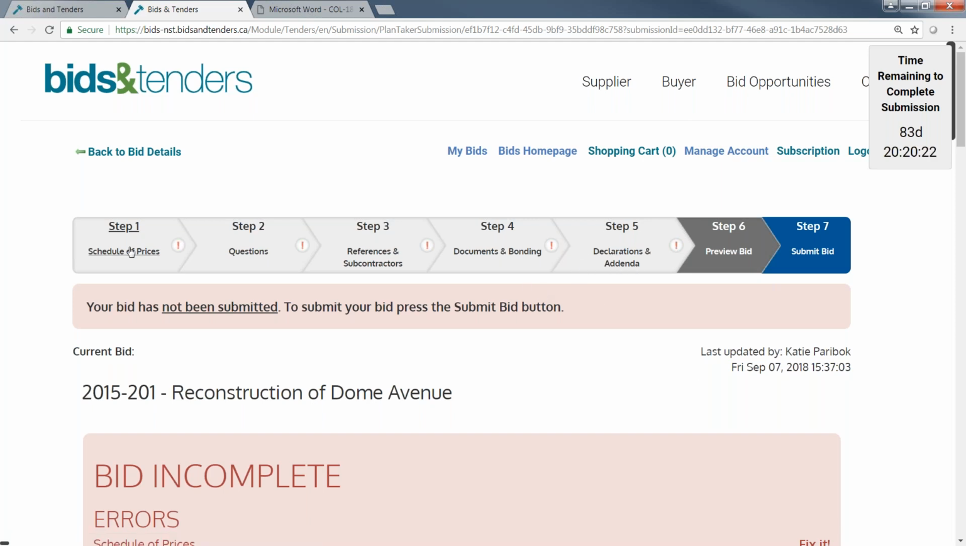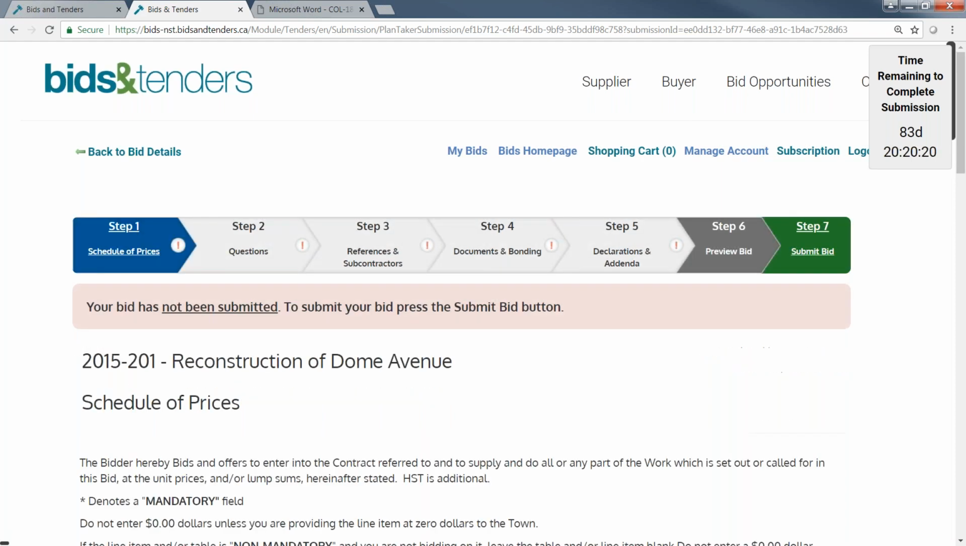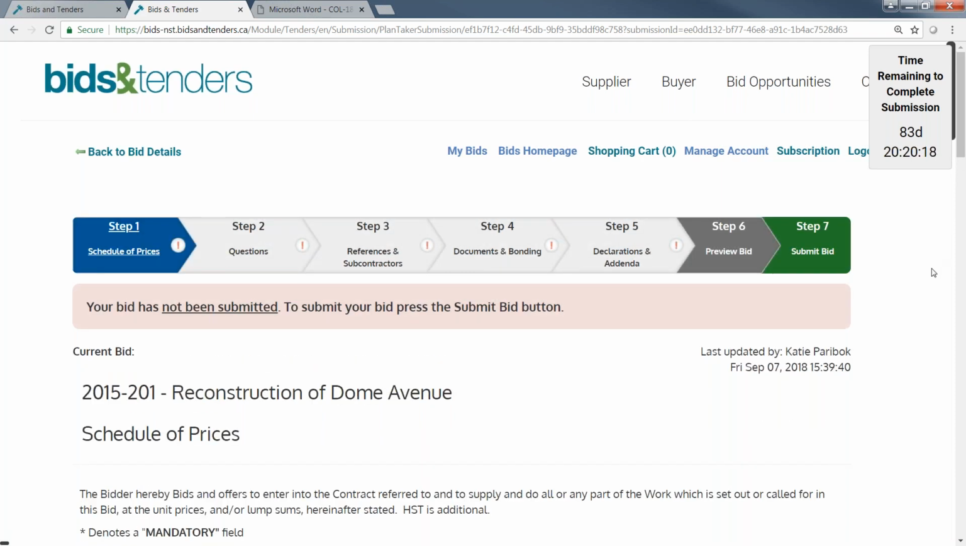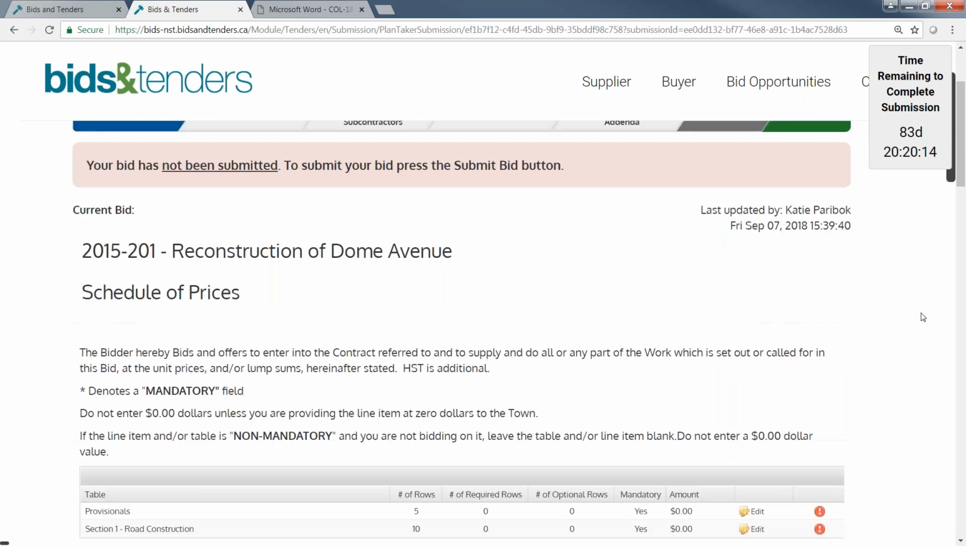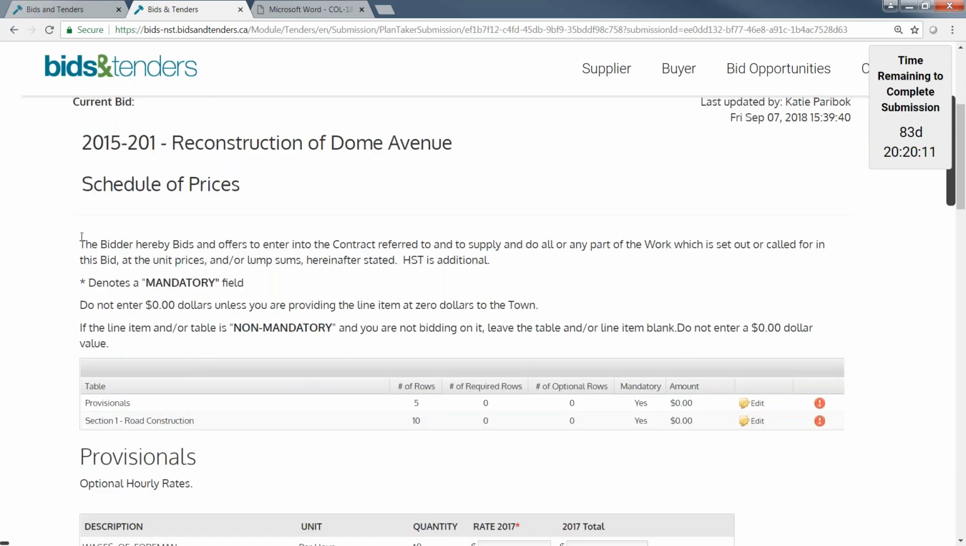So starting on step 1, schedule of prices, this will contain any pricing forms that you would have to complete as part of this bid. Please do make note of the language and the text that you will see on the screen, and make sure to read the bid document carefully, as there may be additional information or instructions within the actual bid document itself.